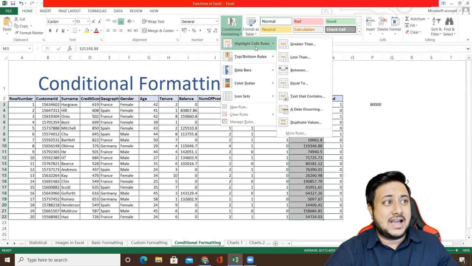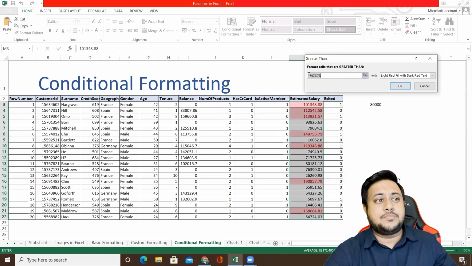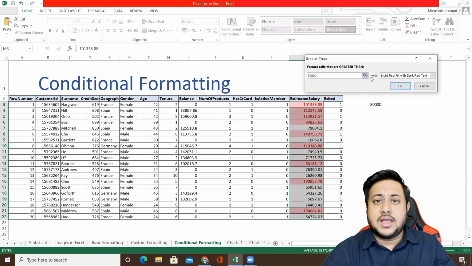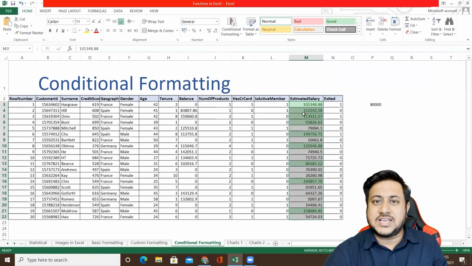go to Highlight Cell Rules, Greater Than, and once you are in Greater Than, you can see by default there is a value, right? I don't know what this value is. It could be because of multiple reasons, but here I'm going to change it to 80,000. For values greater than 80,000, what do I need to do? Let's say I will do a green fill with dark green text. Do it, okay, and then your rules are changed.